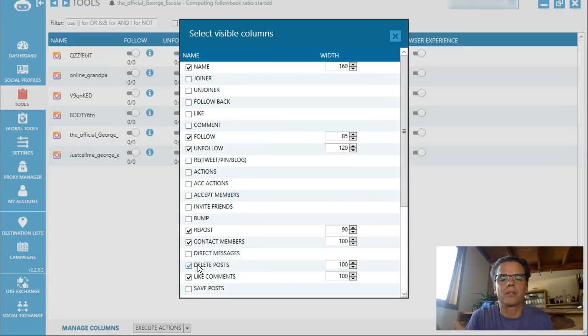But it sometimes happened that I accidentally turned it on. Now I always have a visual that it is on, because if this is on, it will just delete your post and you will have an empty account.